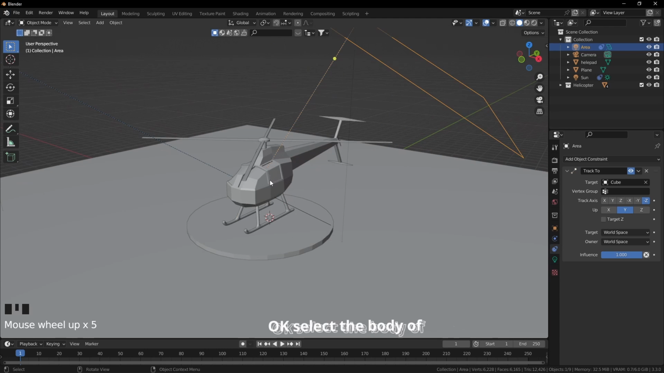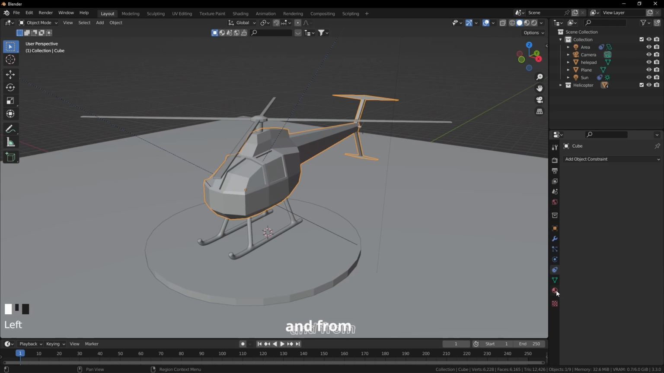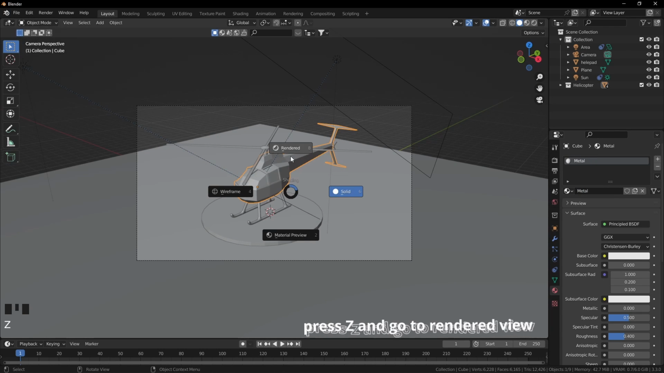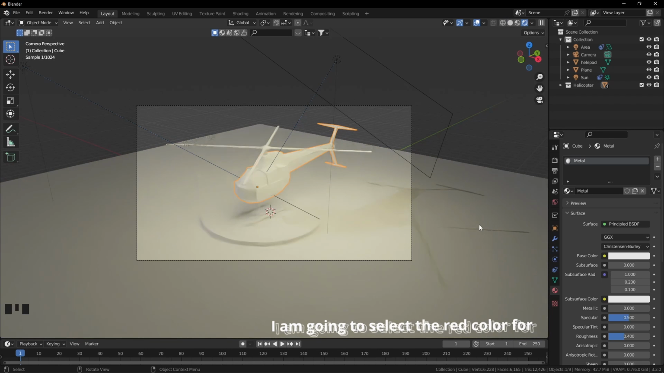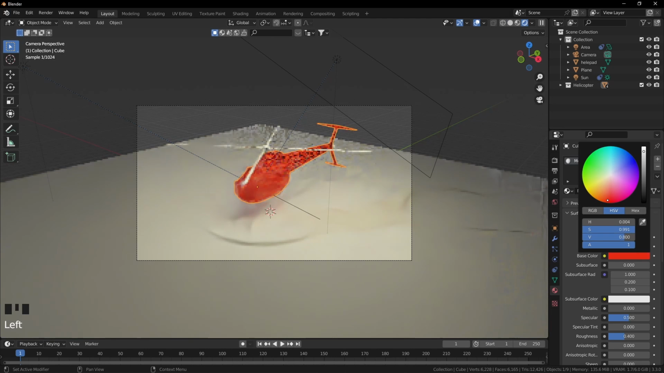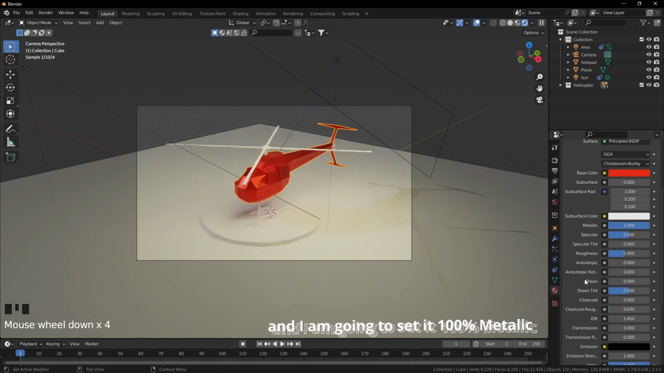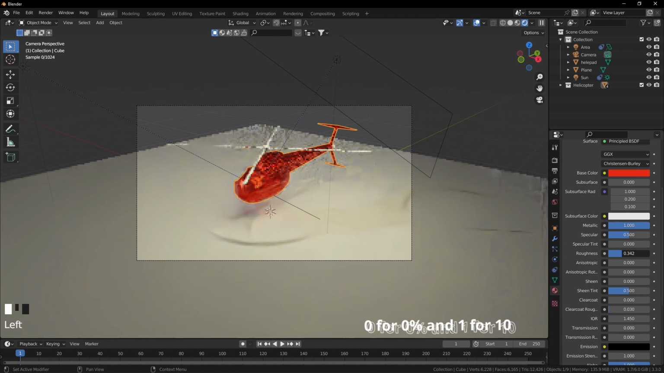Okay, select the body of our helicopter, and from the materials properties I'm going to rename this as metal. Press Z and go to rendered view. I'm going to select the red color for our helicopter, and I'm going to set it 100% metallic, 0 for 0% and 1 for 100%.